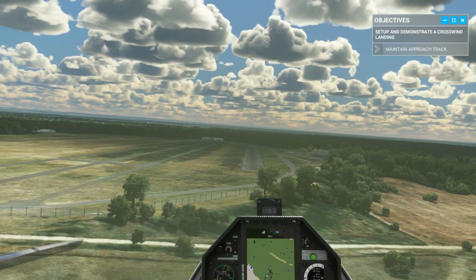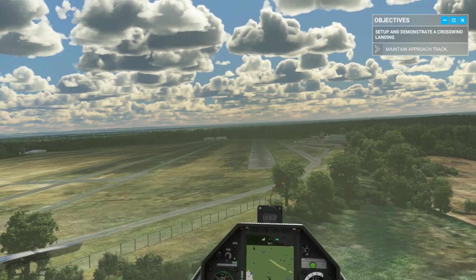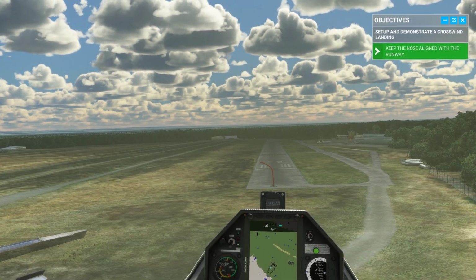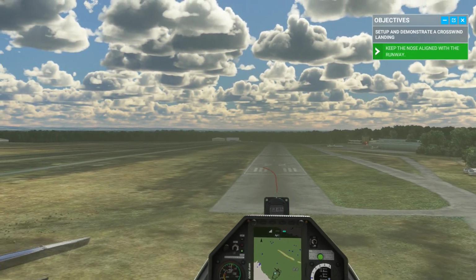For track correction, use your aileron only. Keep the nose aligned with the runway with your rudder. Now it's your task to carry out the crosswind landing in this way.